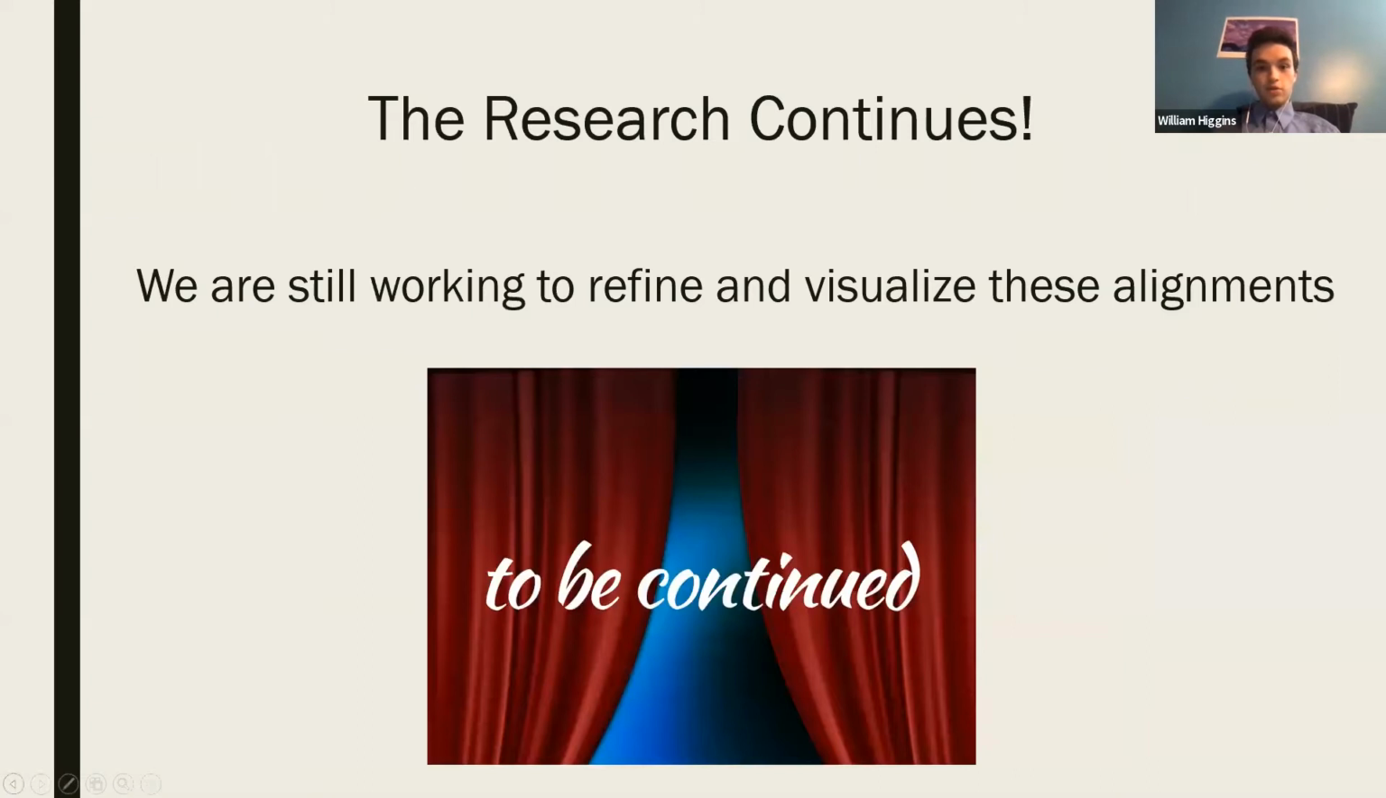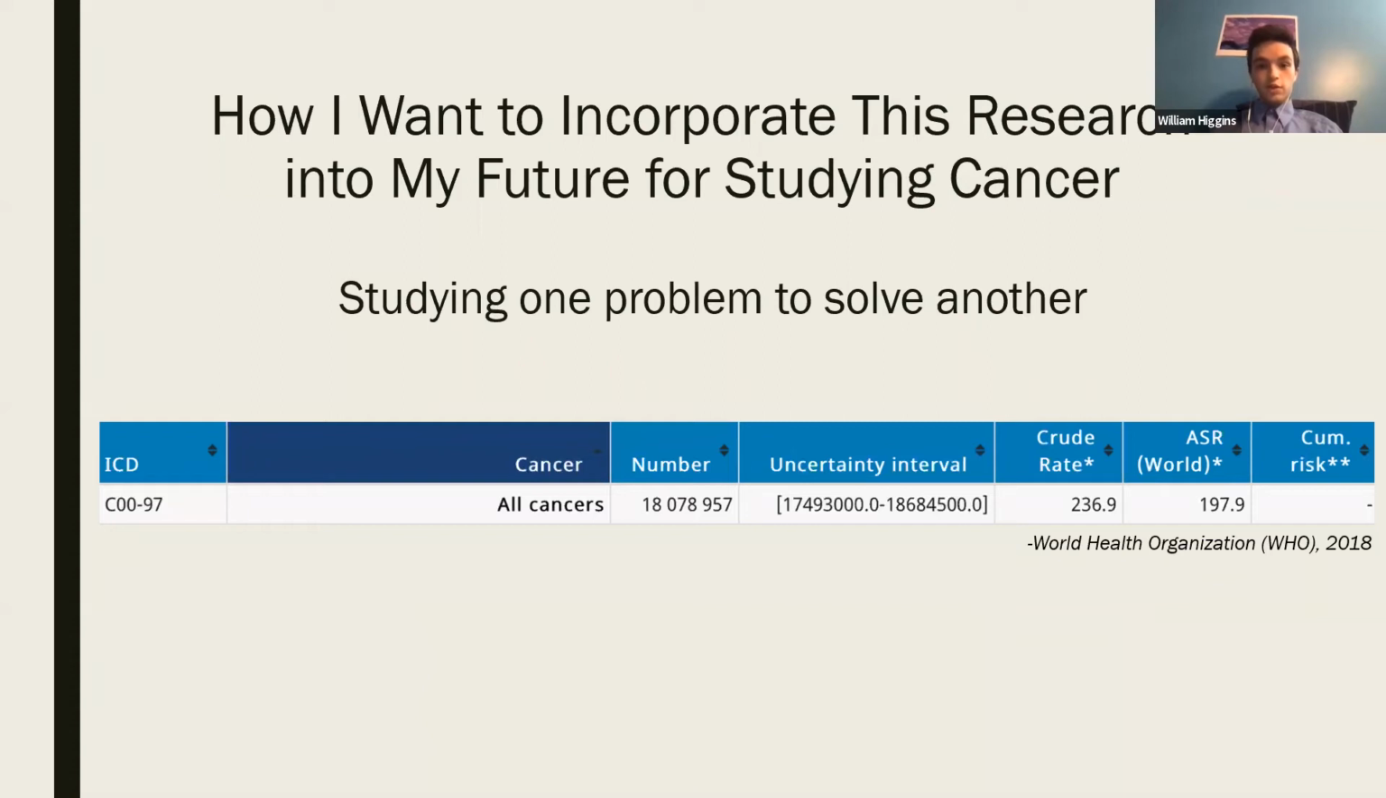As can be seen with the results, our work is far from over, and we still have so much to uncover about these orphan genes. I will continue to look at these alignments as well as create newer and more accurate ones. In the future, once this is finished, I see this spreading to many different fields as well. Next slide, please.